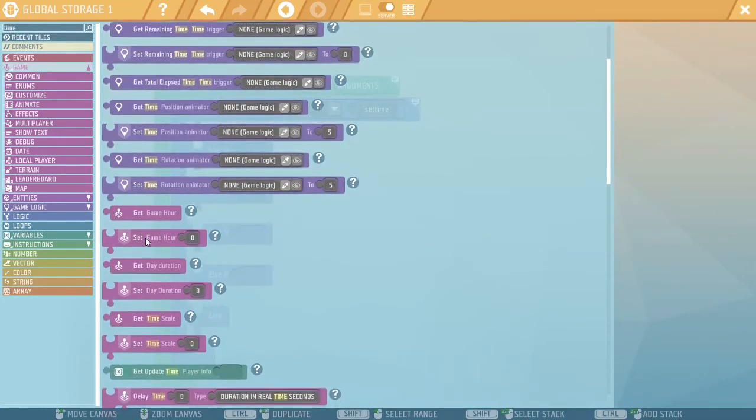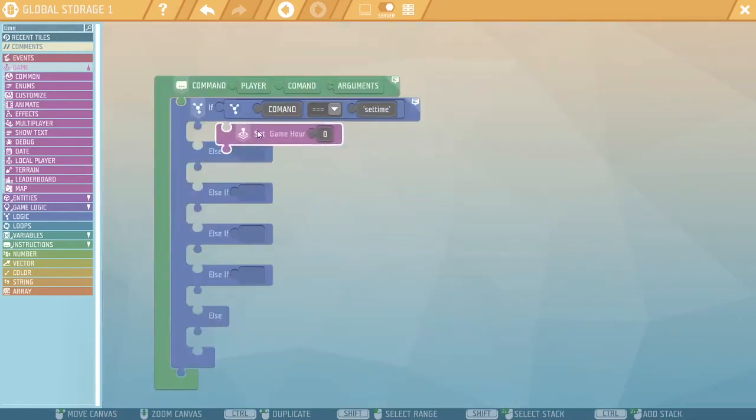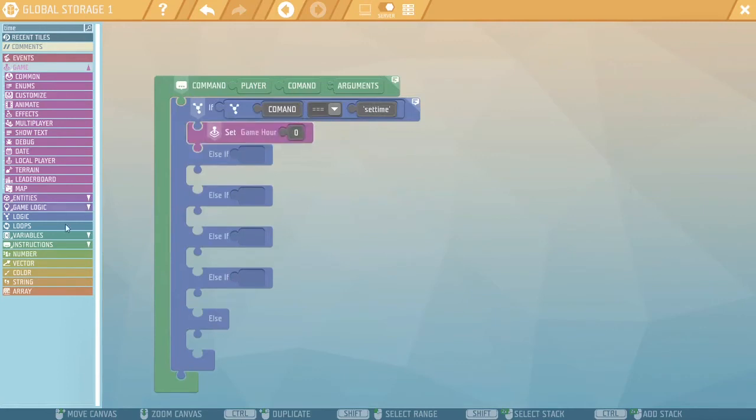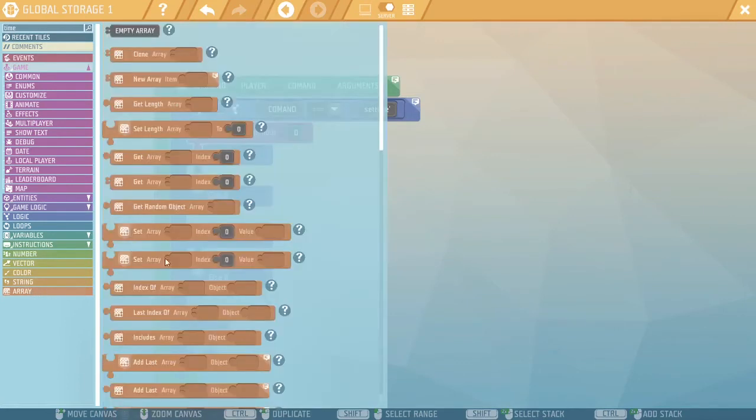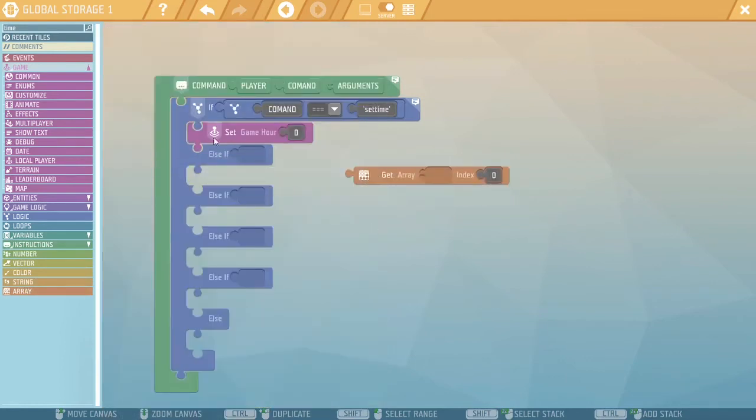In the condition in the first inner line, we insert a set game time tile whose time we can change. We can find it among the game tiles, but we can also search for it as a set game time. We will insert another tile into this tile from which we will get the required arguments.